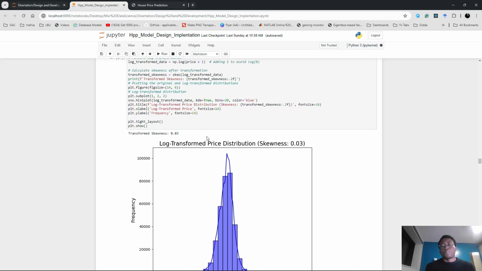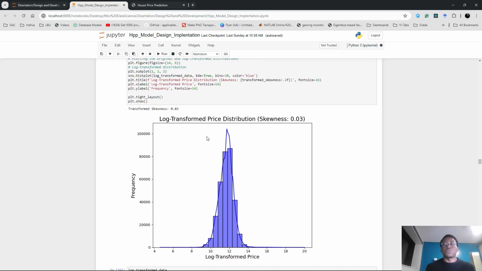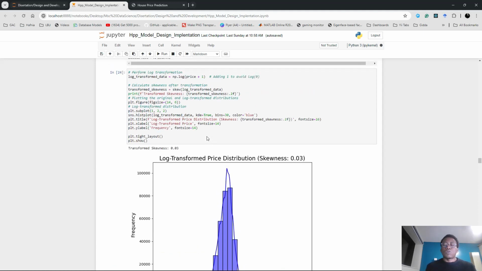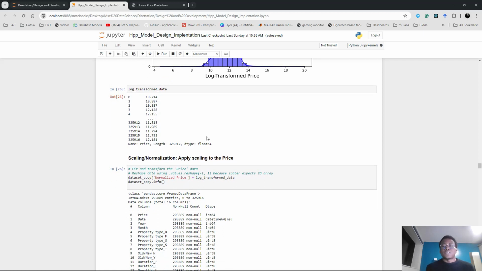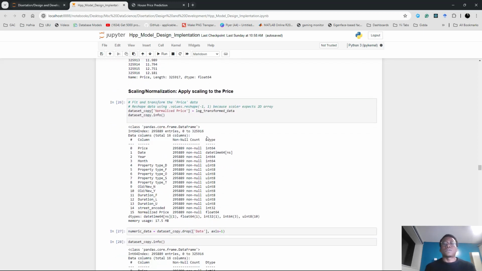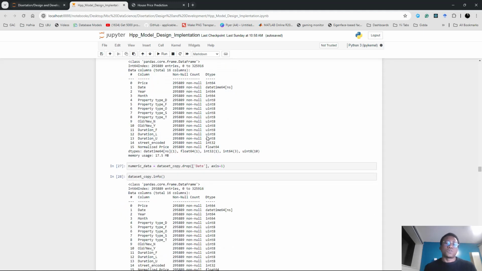And after applying log transformation to the price, we were able to reduce the skewness. As you can see, it's now evenly distributed. Log transformation was chosen because when you're dealing with financial data, it's advised in the literature that you use log transformation.